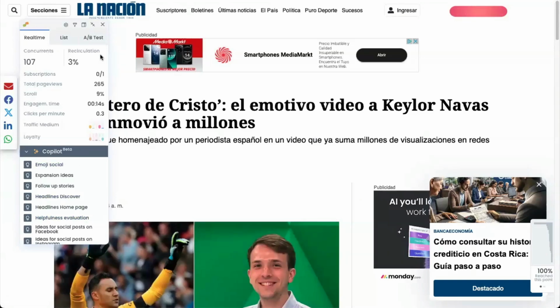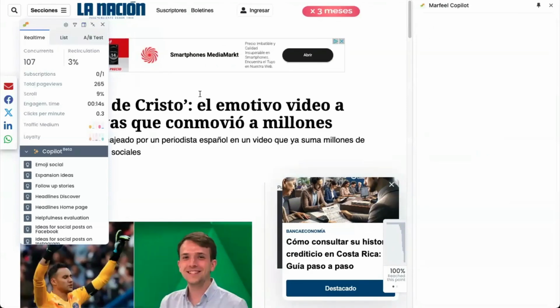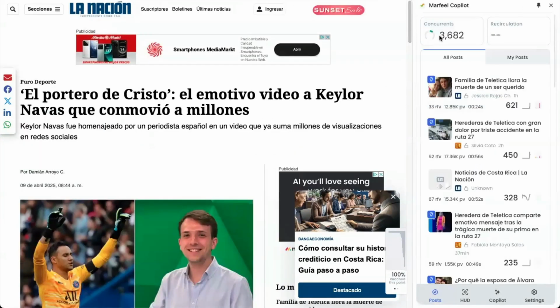Something that I want to show you, and we will be focusing a lot on, is the Chrome extension. To open the Chrome extension, you need to go on Google and type Marfeel Chrome extension, and you will be able to install it. Then to open it, you can just click here, and this is now opening the Chrome extension that is going to be a side window working for me.